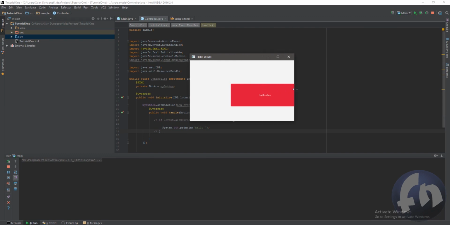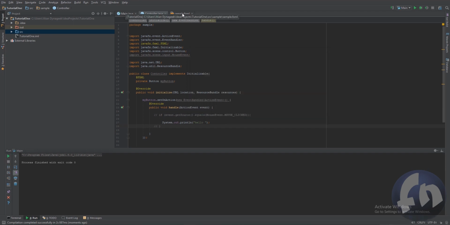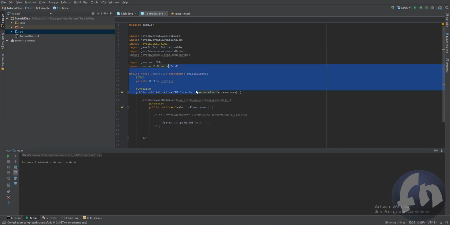You can see we don't have the printout. It's not printing out anything. That means the action is not being passed to this button. Guys, this is because of the FX controller. It has not been bound with the view. All right, so this is a controller.